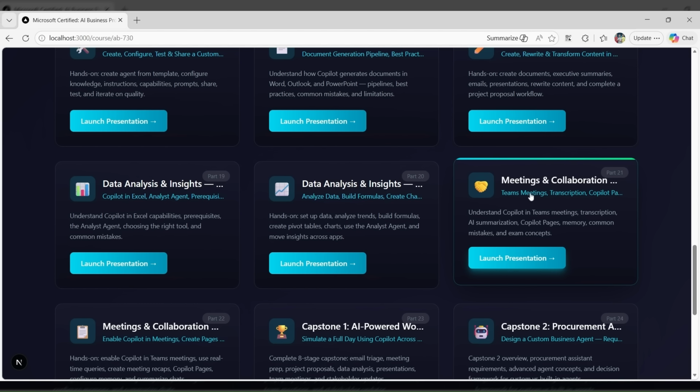Parts 21 and 22 cover the Teams and collaboration dimension of Microsoft 365 Copilot, an area that delivers enormous productivity value in organizations that run a lot of meetings. In Part 21, the theory section, you'll understand how Copilot integrates with Teams meetings, transcription, AI-driven summarization, Copilot pages, memory features, the common mistakes that prevent meeting intelligence from working, and the exam concepts you need to know.